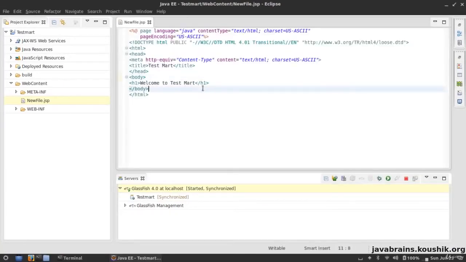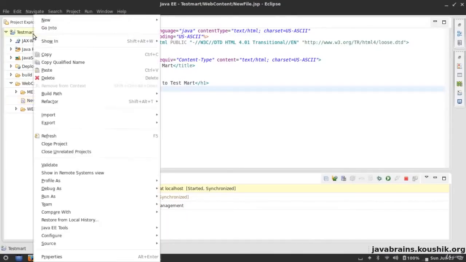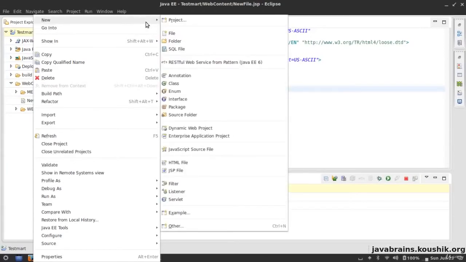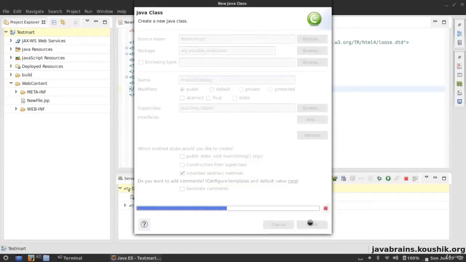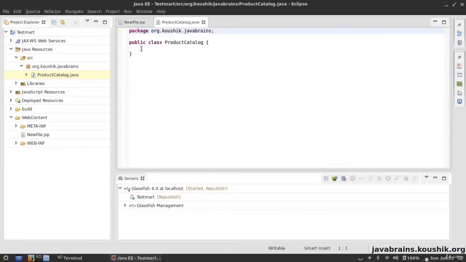Okay, so now let's start writing the logic. I'm going to create a new Java bean. It's going to be a simple web service. We're not going to have a database and all that. It's just for testing. So I'm going to create a new class in the Kaushik.javabrains package, and I'm going to call this class ProductCatalog. I'm going to write a test method here which returns information about the catalog, and then we're going to see how to make a web service out of this.